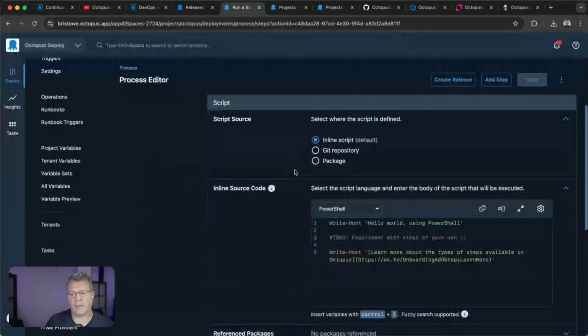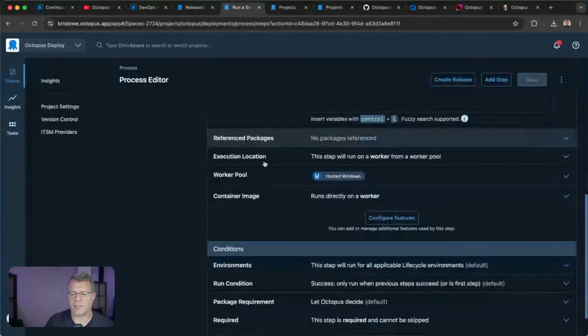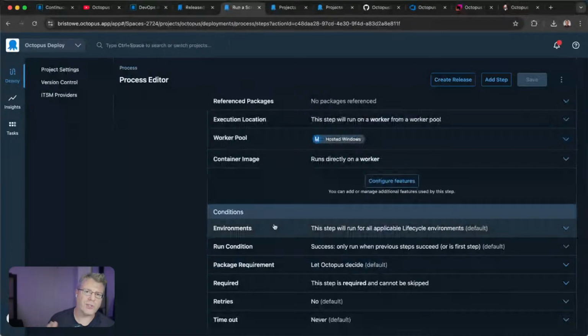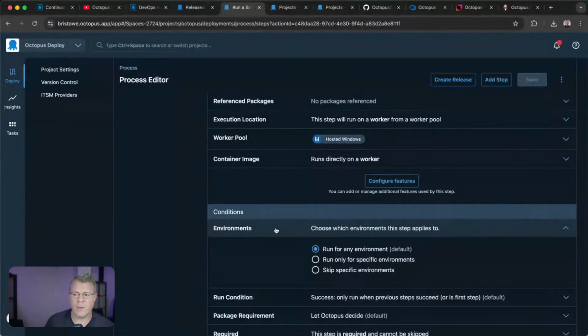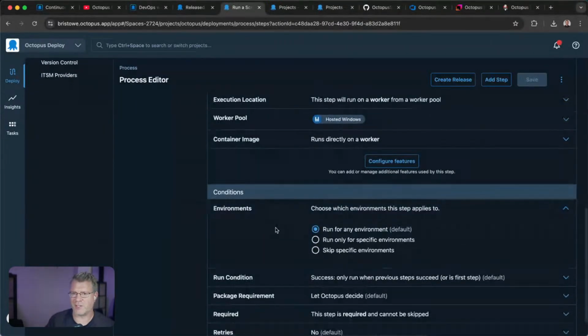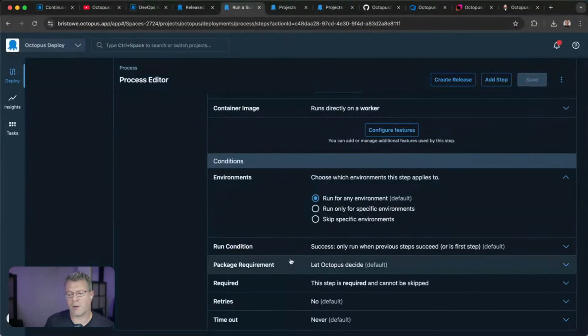Once I've defined this here and set up everything and am ready to go, there's a variety of other conditions that I can define. Most steps have these conditions associated as part of a deployment process, so I can define where this step will execute. I'll talk a little bit about why that's important in just a second. But these steps can run in specific conditions, like whether the previous step failed or succeeded, what environments they want to run in, whether or not I want to execute a retry as part of this execution.